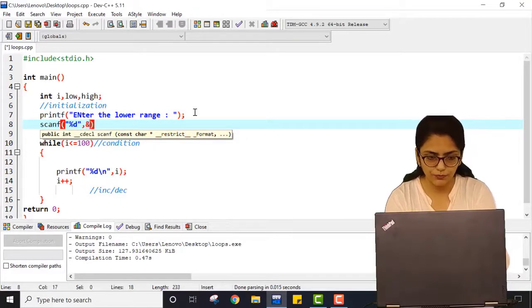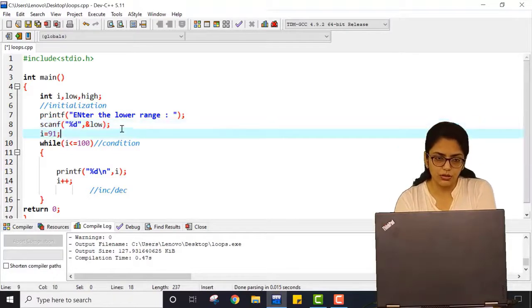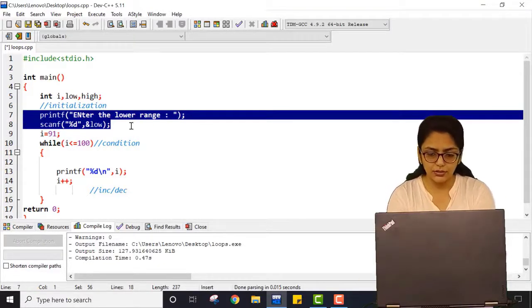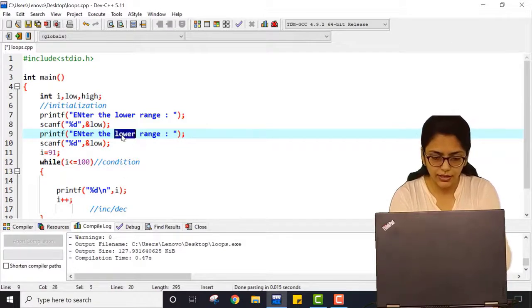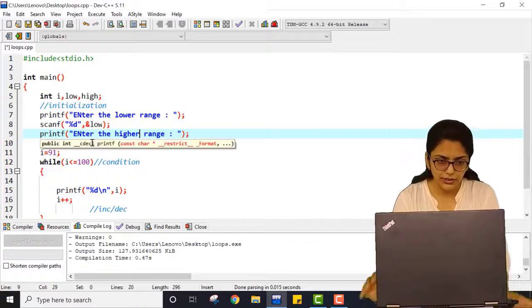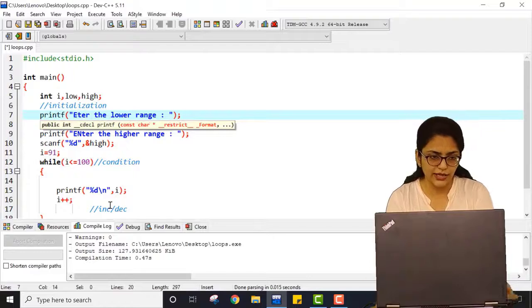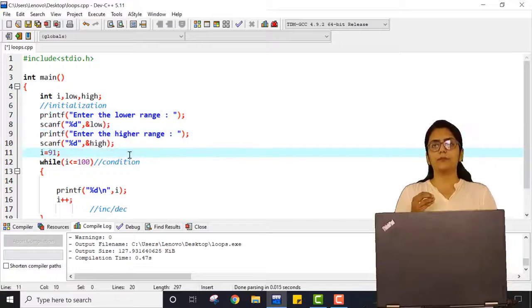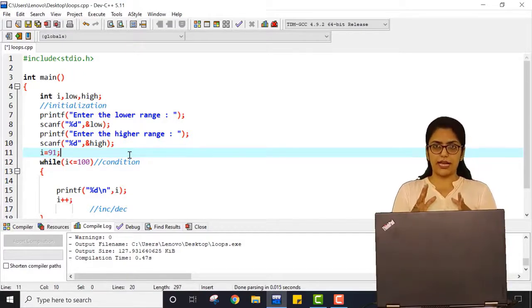You can use any variable name, A, B, C, but for convenience and to make your code look good, I am using just low and high. Also, here it will be higher, and here it will be high. One thing you need to understand while using scanf is that you should not use new line characters in scanf. You can use symbols, but you cannot use new line characters in scanf.